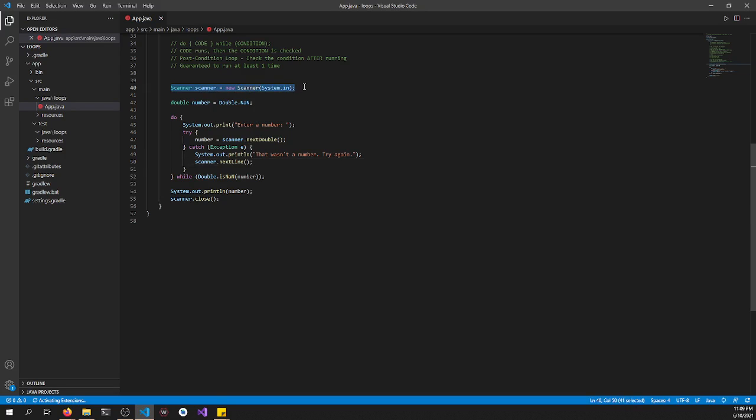So line 40, we've got the scanner. Line 55, we're closing the scanner. Line 54, we're printing the numbers. And nothing especially new or interesting there. It's in these lines that you want to pay a little bit more attention. So the first thing we're going to do is create a variable called number to hold our value.